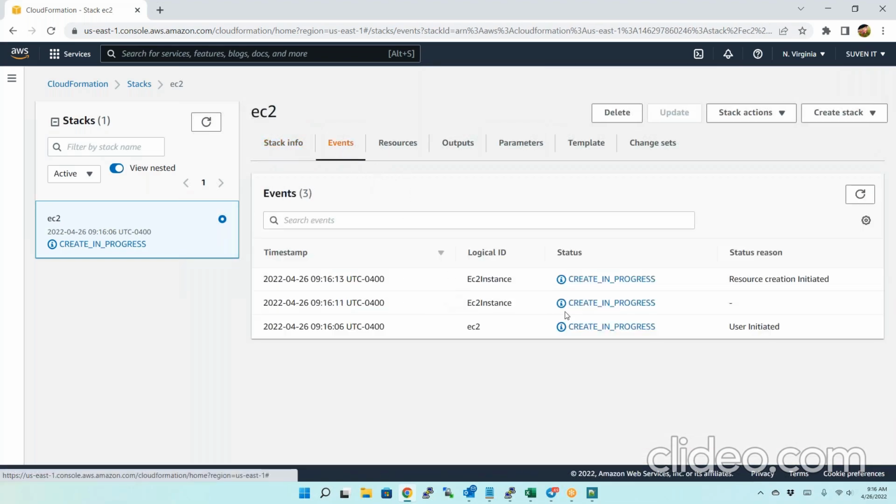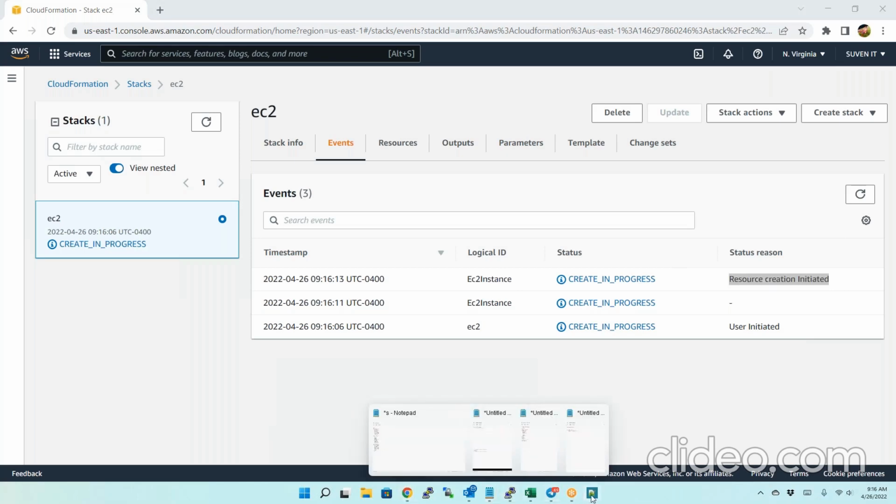Also, you can see the events, what it is doing behind your stack. It is doing something first. It is creating EC2, in progress. So every resource is initiated to create, and we can see the status. If something is missing, it is going to fail. If everything is okay, that means whatever the parameters in that script, in that template.